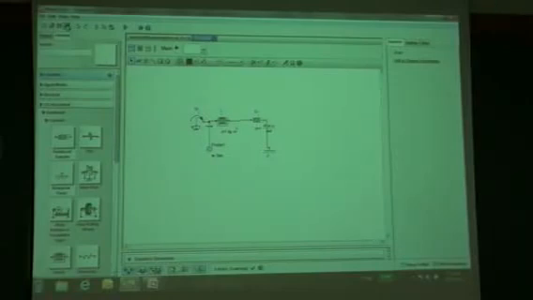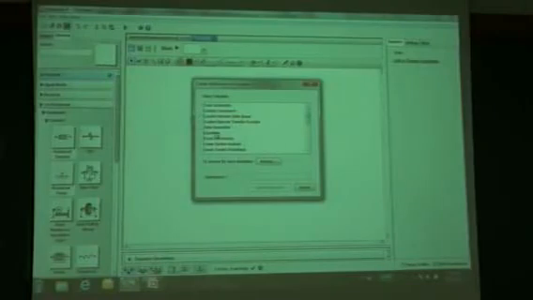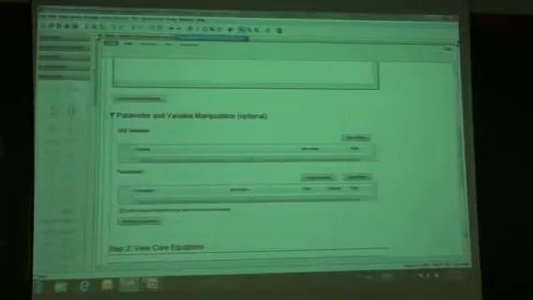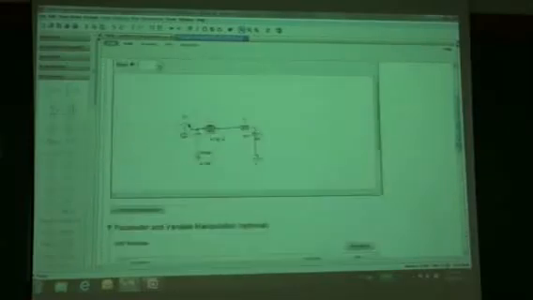And here's where the magic happens. If I load up Maple, so this is the Maple environment. I've just loaded we have a series of templates, which are just Maple documents, to help you get started in the analysis process.